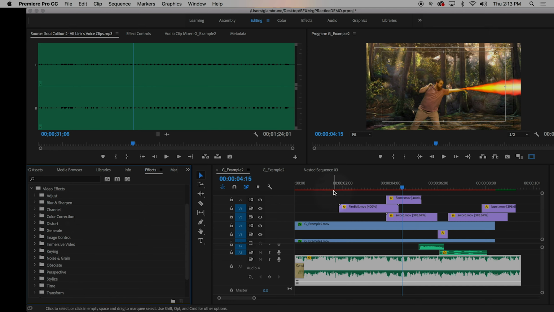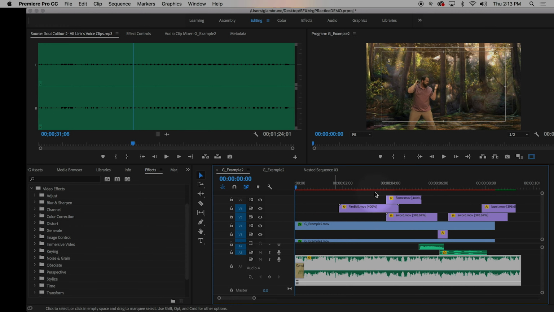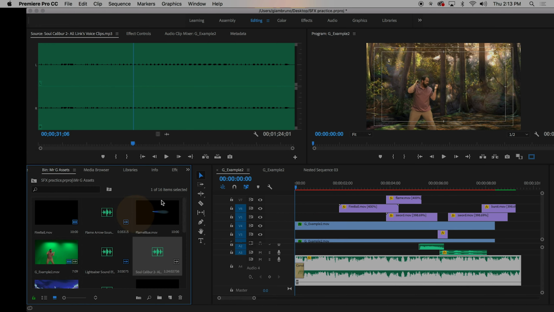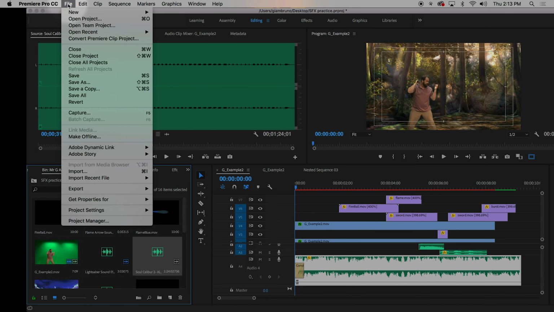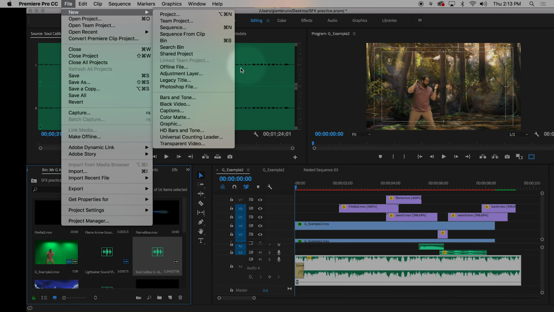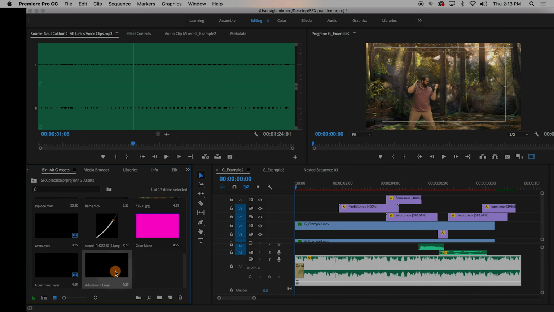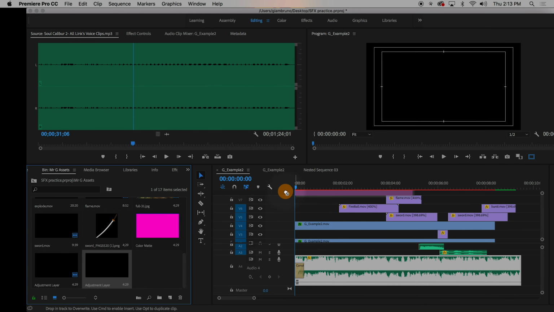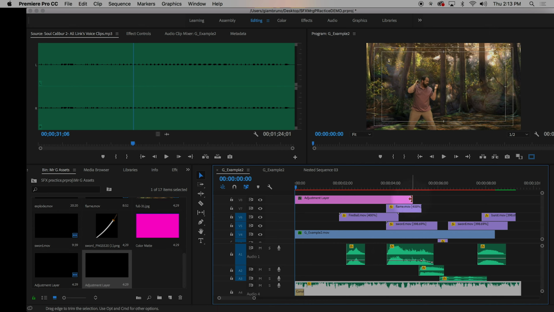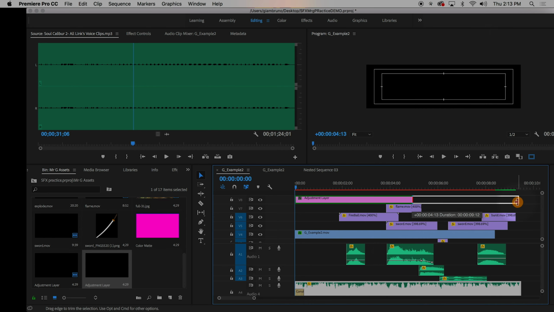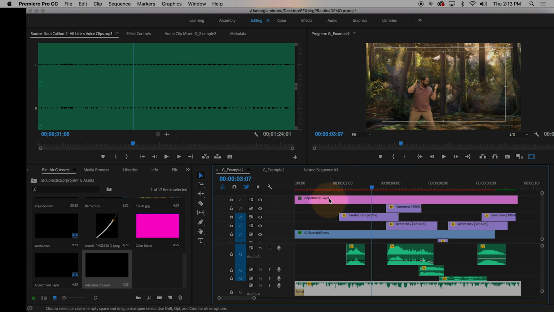Remember, if you want to do a general application to all of them, you're going to use something called an adjustment layer. We've done this before, but just to do it again, I'm going to go to File, New, and choose an adjustment layer. That gives me the standards. I'm going to plop it on top of everything and make sure it covers everything.